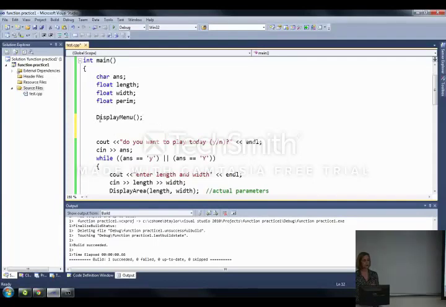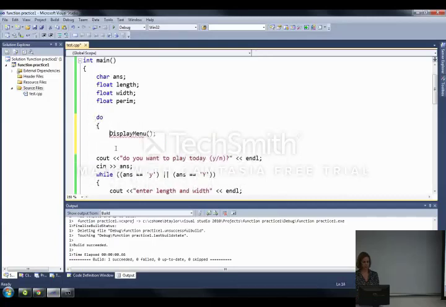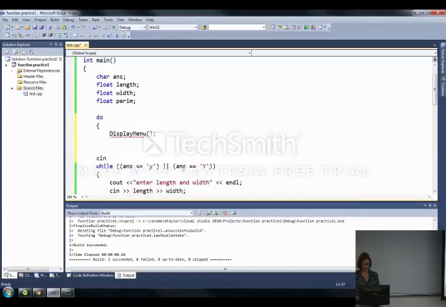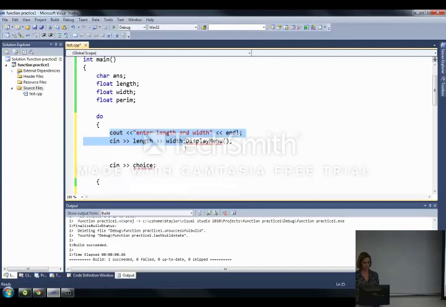Let me put this into a do while, okay? And it's going to display the menu. Read in the choice. Actually, we're going to read in something first. And then we're going to display the menu.